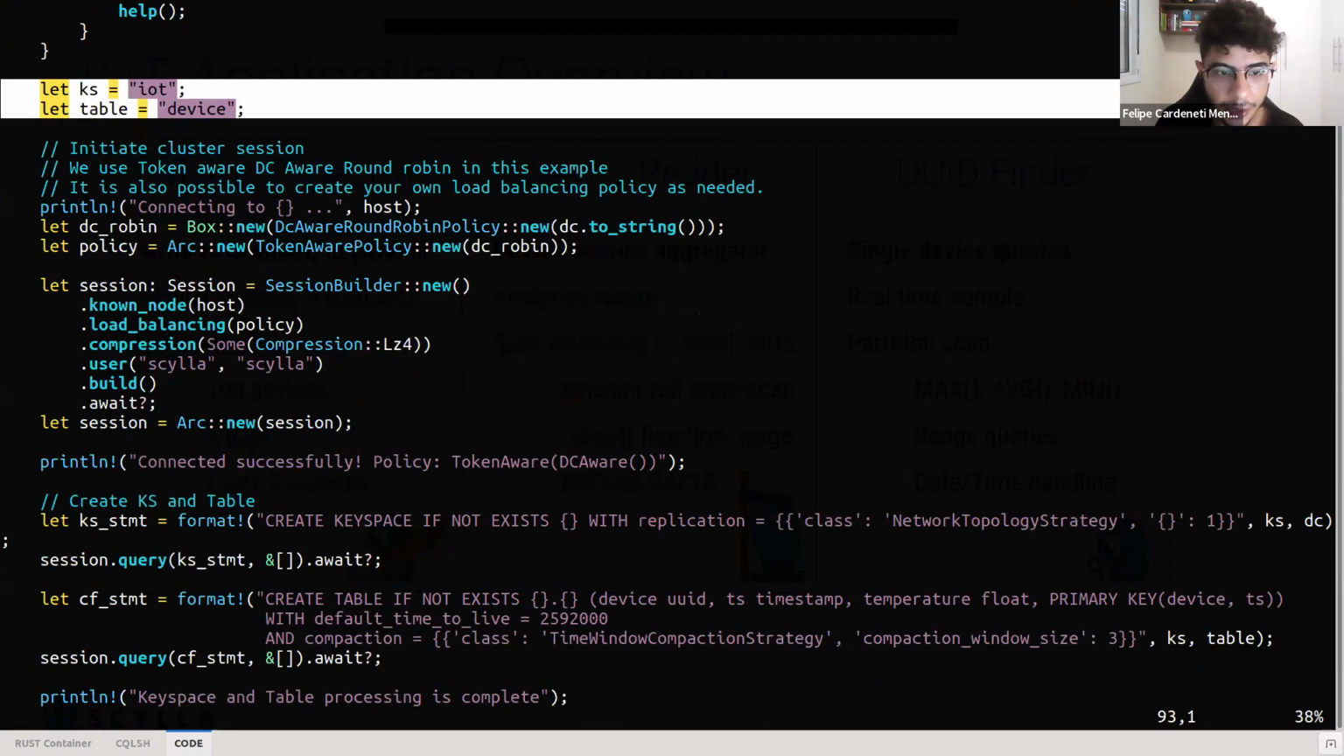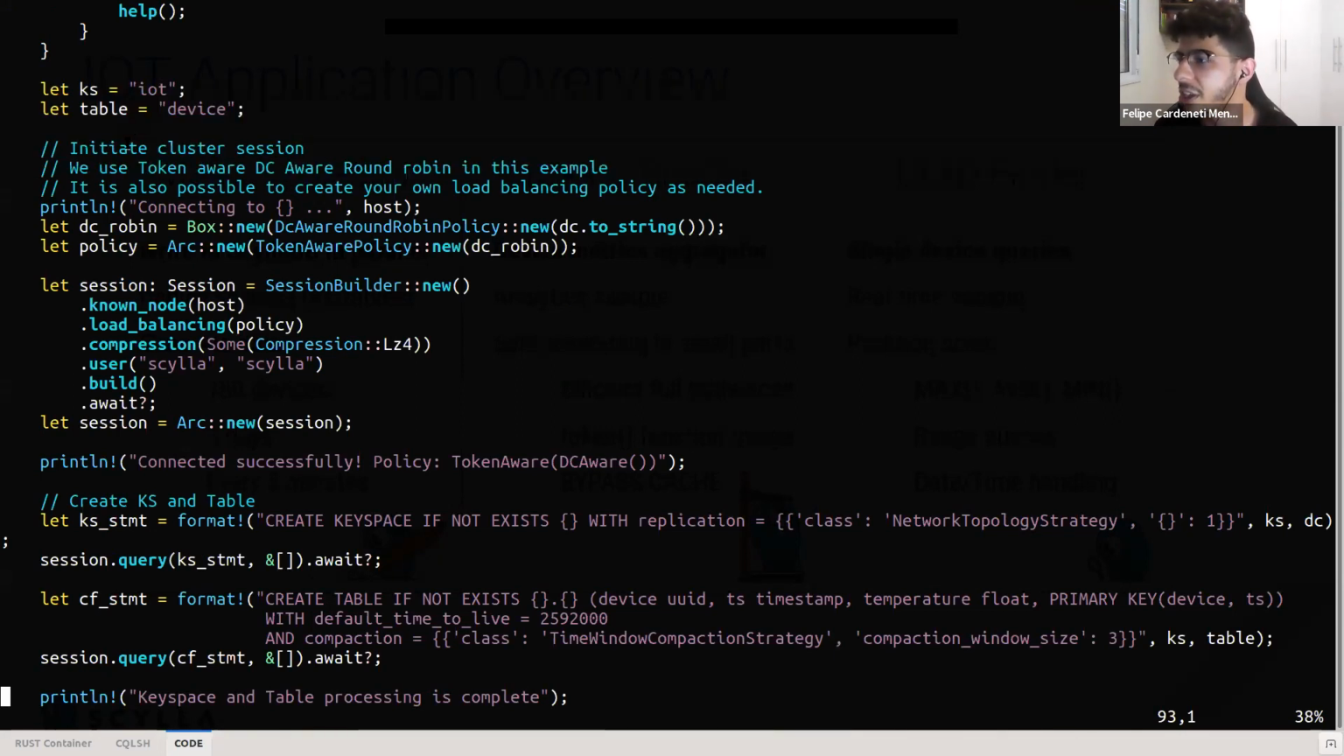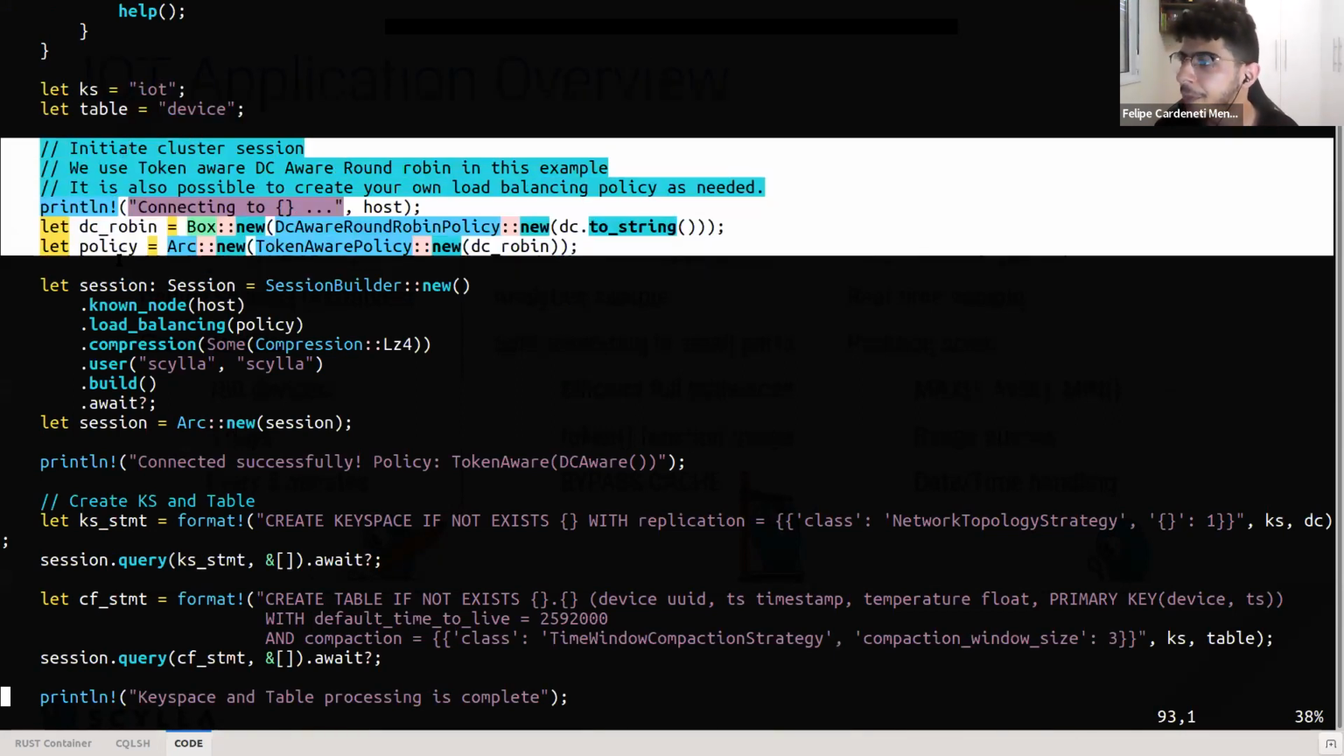The next step that our code does is to define the keyspace and table that we are going to use and write to throughout our application. We chose iot for the keyspace name and device for the table name, respectively. Okay, what do we do next? We start a cluster session. So you can see over here, initiate a cluster session.